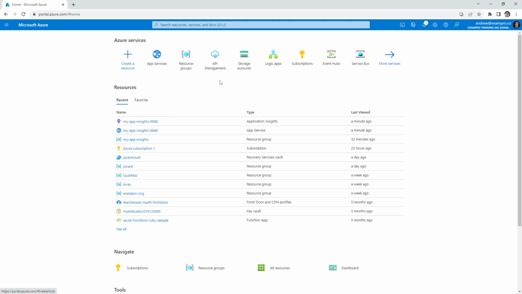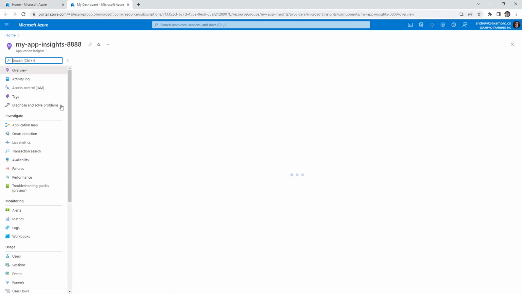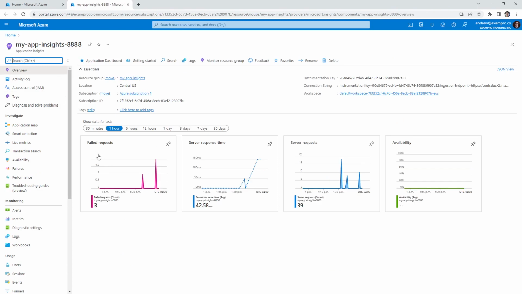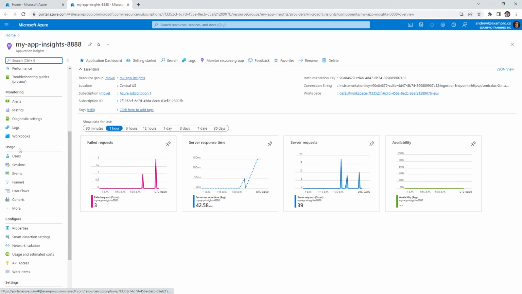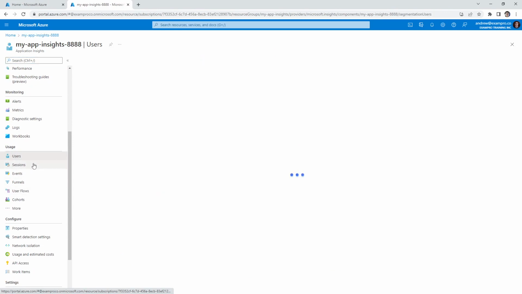Hey, this is Andrew Brown, and we are going to look at usage analysis with Application Insights. Usage analysis allows you to get more rich information about the usage of your application. I'm just here in Application Insights for our app that we've been using. If you go on the left-hand side and scroll on down, you'll see this usage tab. So we have users, sessions, all this interesting stuff.